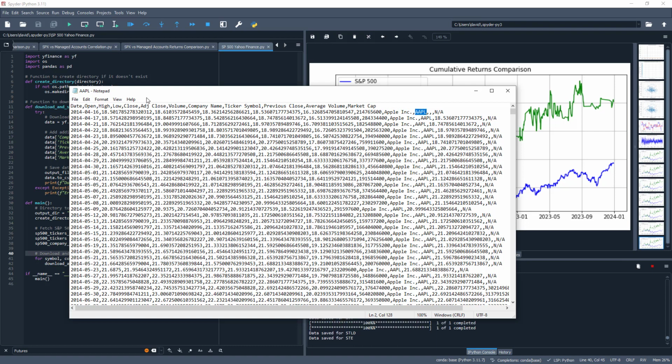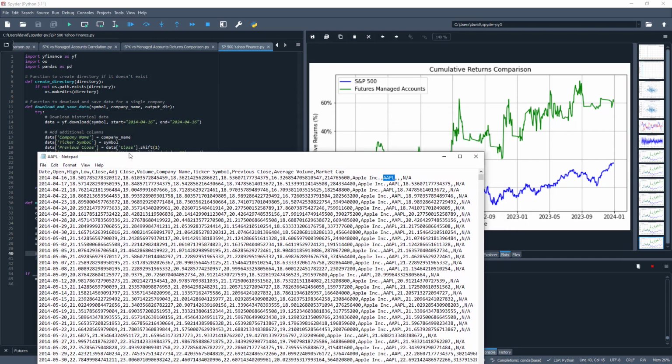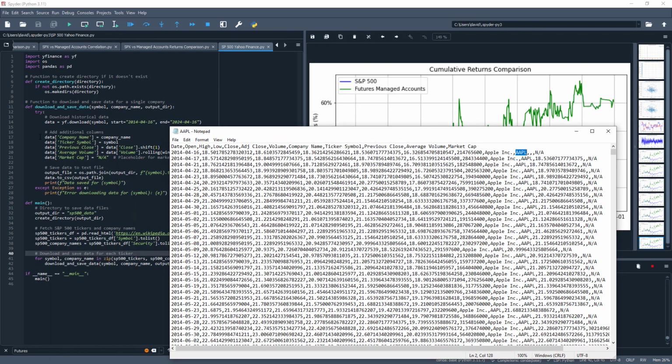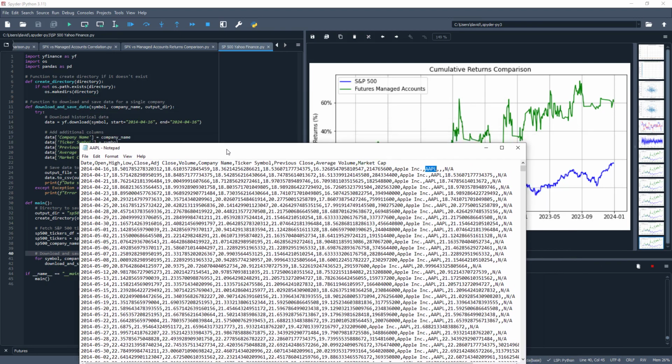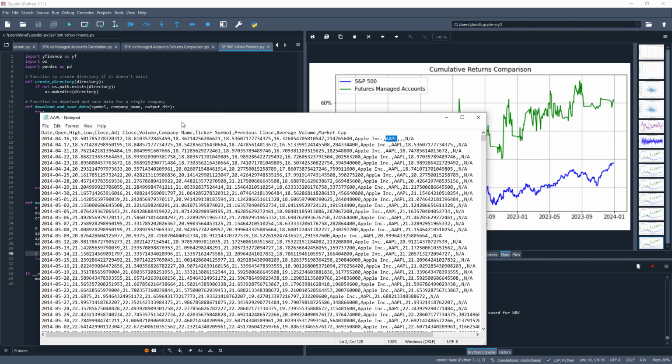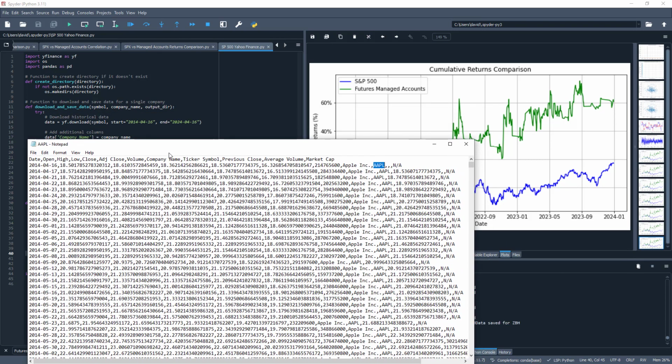You may not want all this. If you don't want the additional values, you can comment them out by putting a hashtag in front of each of these lines where it says data, 5 in a row, and it would not include anything going forward from, say, the company name. It would eliminate everything forward from the company name. And you see where the data is missing: the previous close and the average volume are not there. N/A for market cap, we don't have that either.